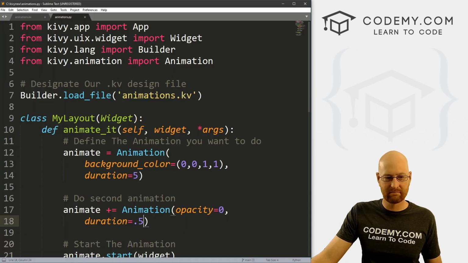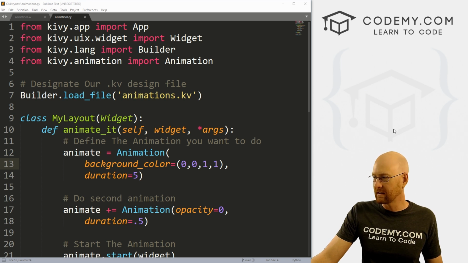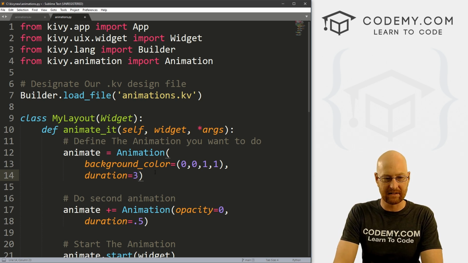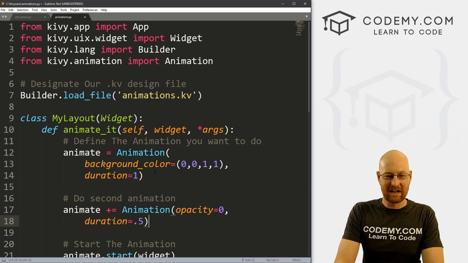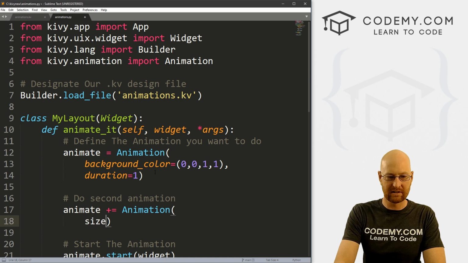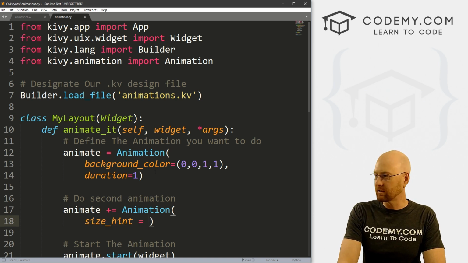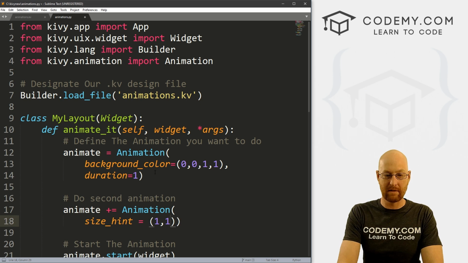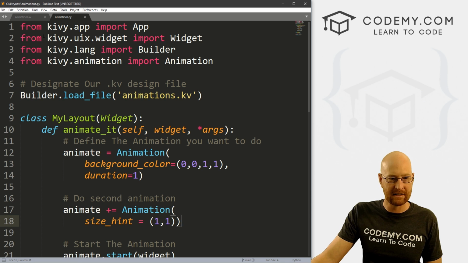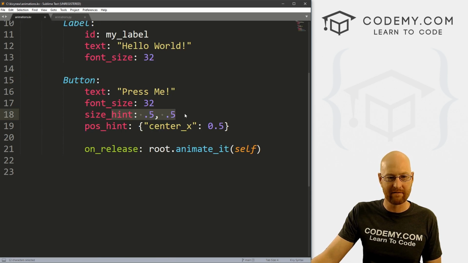Now we're doing basic things here. We could do just about anything you want inside of there. So let me change this to 3 seconds or something, 2 seconds, 3 seconds, 1 second, I don't know. We can change this instead of changing the opacity. Maybe we want to change the size of the button. So we could do that. We can go size underscore hint equals, and then just change this to whatever we want. So maybe 1 and 1, right? So if we save this, that will make it bigger, right? Because we originally set this to 0.5 and 0.5.